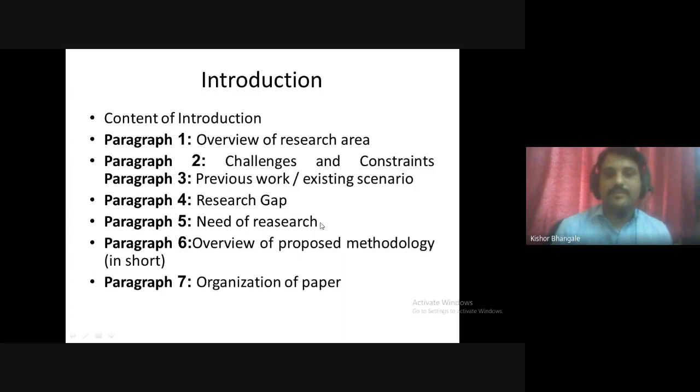Then in paragraph 6 we will write the proposed methodology or our system implementation in 5 to 6 lines, in short. We will write the flow: what we are doing, how we are taking the input, how we are processing it, and what our output will be. So we are supposed to provide these 3 parameters, input, process, and output, in 5 to 6 lines in paragraph number 6.